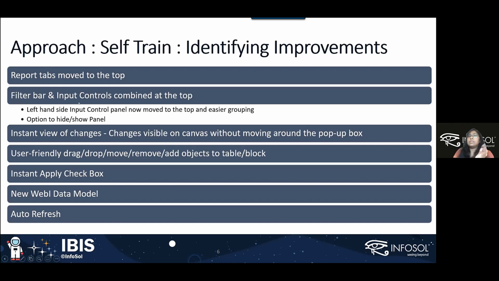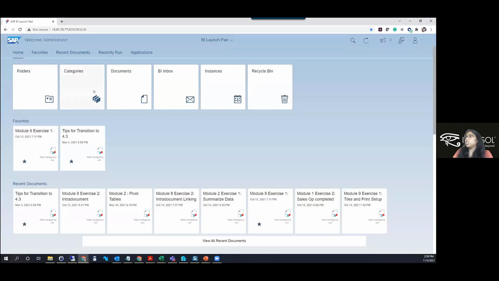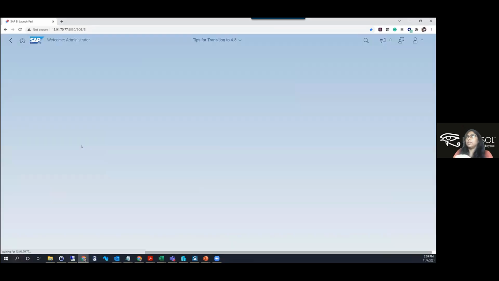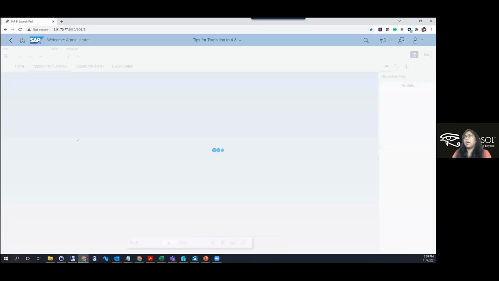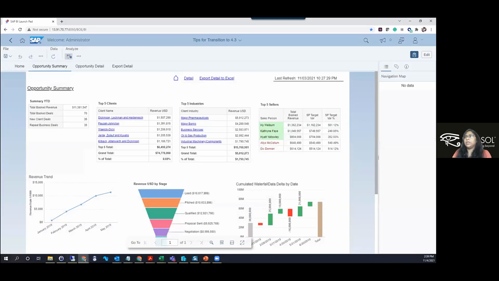Filter bar, input controls, they're kind of combined now, and they're also part of the top row, of the top area, upper half of the screen. They show up over there. As I said, you can hide or show. You can choose to do that.